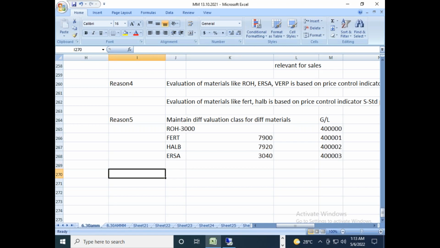Then what is reason number 6? Reason number 6 is the valuation category. So I want to maintain different valuation categories for different materials.